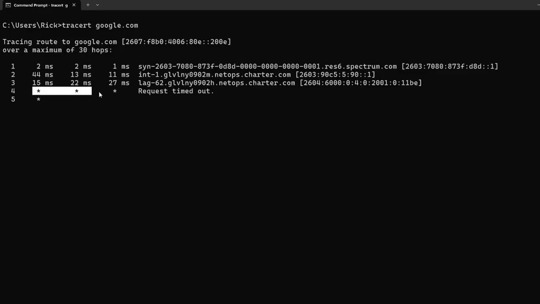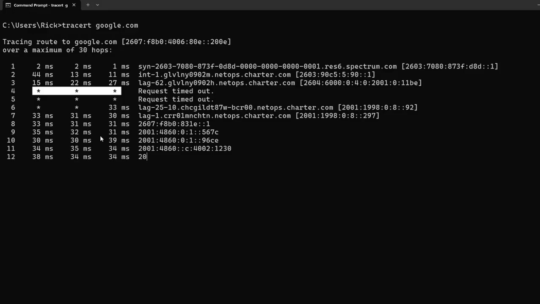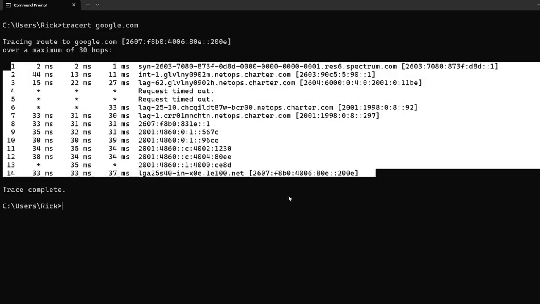You may notice that sometimes you'll see these stars. Some hops are not going to appear. So for example, there might be routers between us and Google that don't want to identify themselves and that want to just ignore these ICMP messages. That's why you're seeing stars for some of these ICMP responses. And there might also be firewalls out there that just block traceroute traffic. So you'll see those stars when a hop doesn't reply. But now we can see all 14 hops between us and google.com.